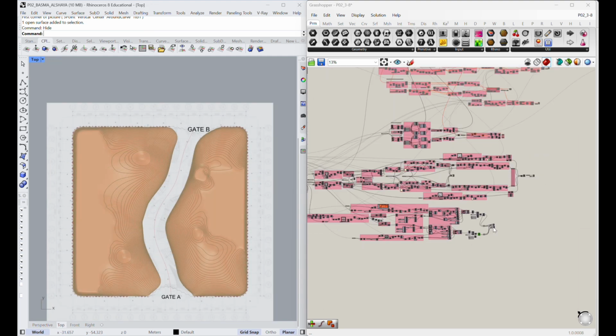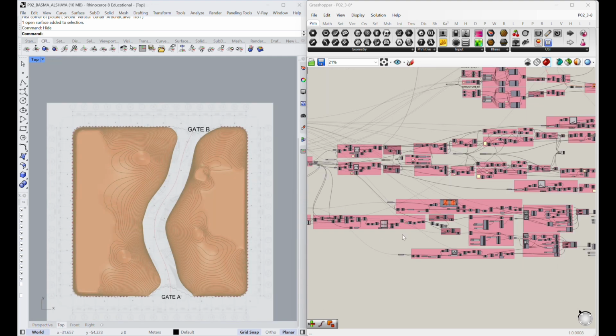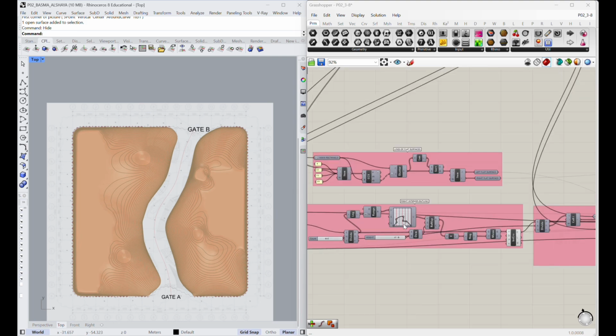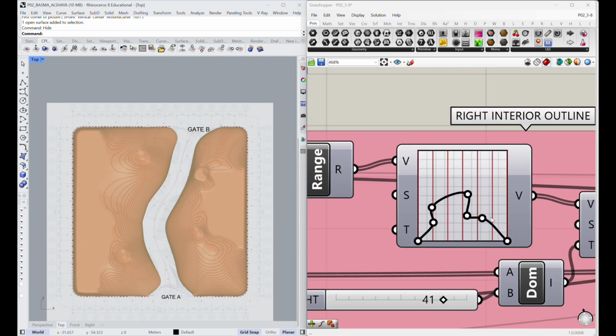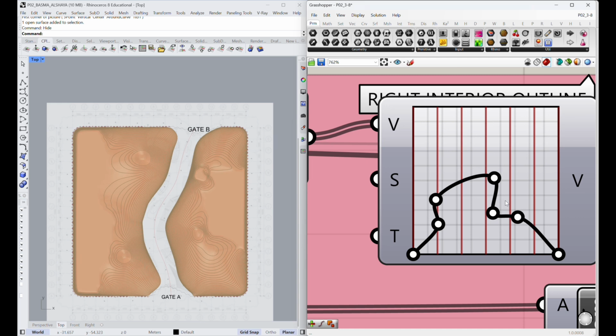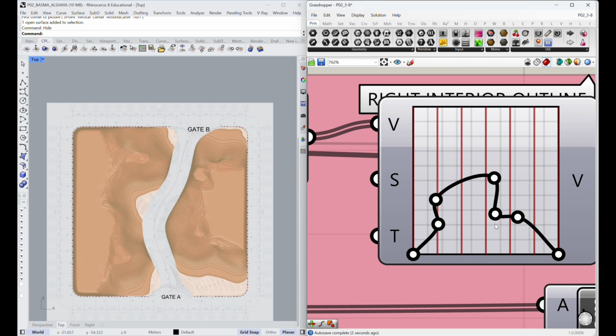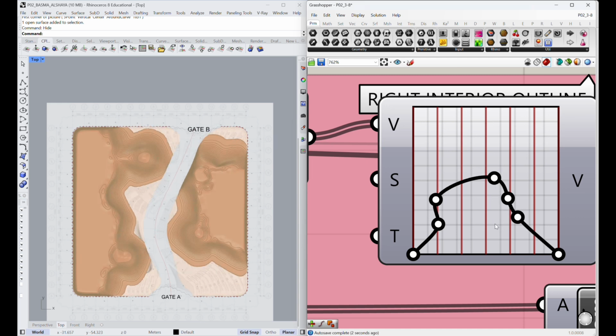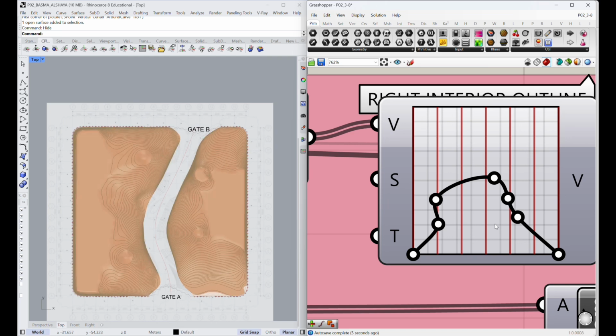And the reason why I did this main curve is because I could actually manipulate the hallway as I want. So I could change it, and the whole mountains would change with it as well.